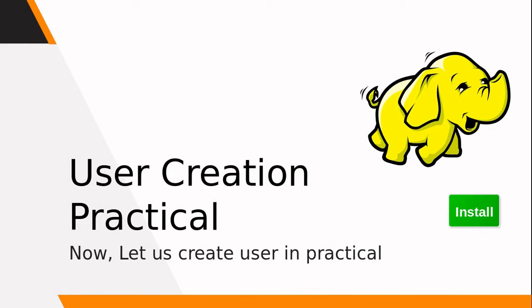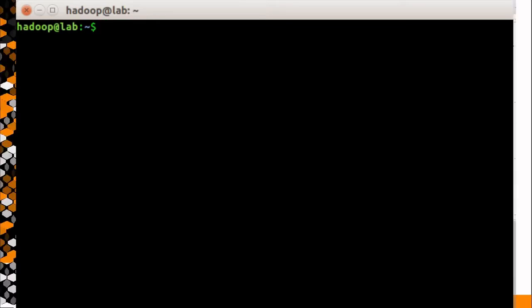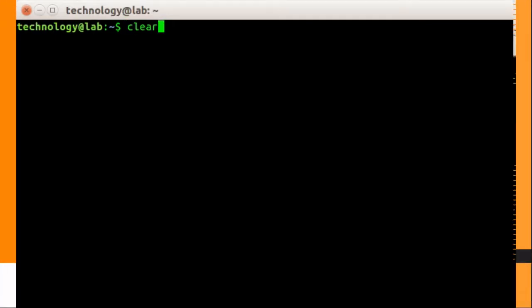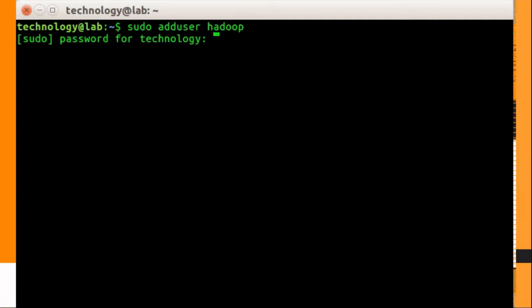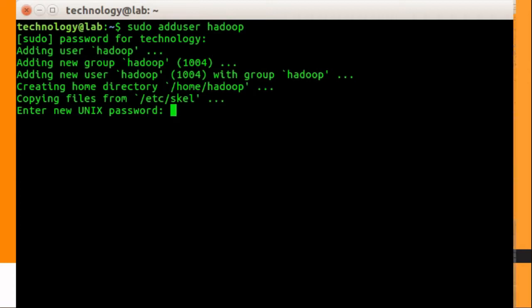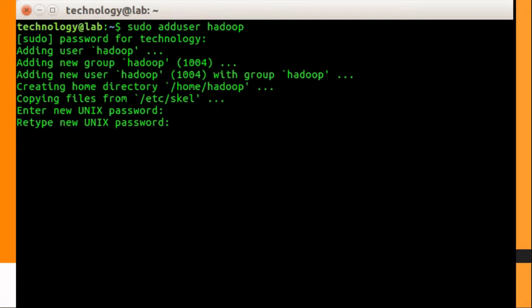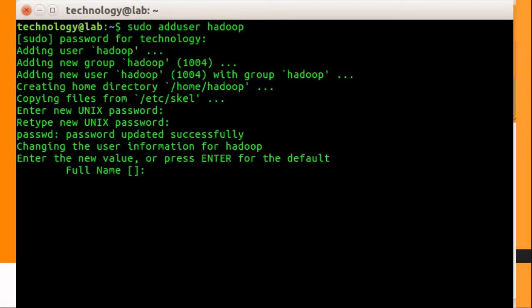Now let us create the user in practical. First we need to run the sudo adduser hadoop command. Then we need to provide the password. Then we need to provide the password for the new user. Again we need to provide the password for the new user.